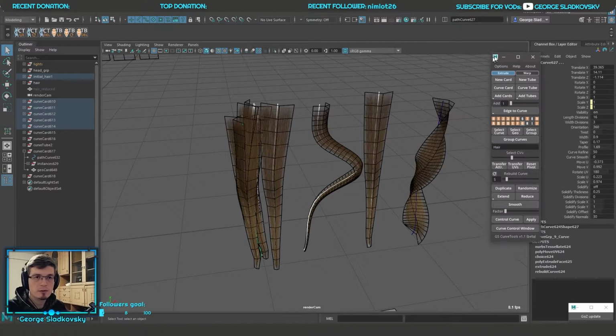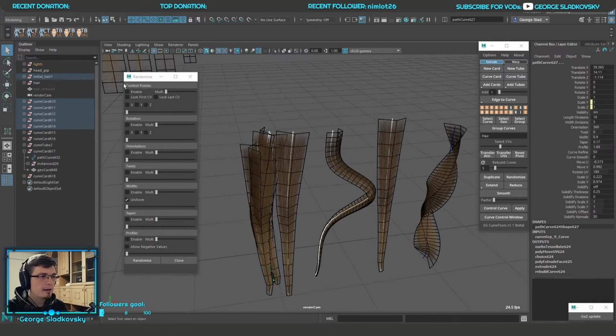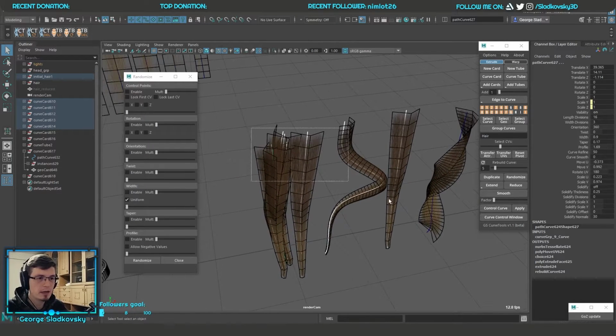Randomize, right? We talked about it a little bit before. Let's just click this randomize, and you have this menu over here. What it does is just randomize everything. So you have options. You can randomize control points, you can randomize rotation of the curves, orientation, twist, and just go wild. I'll just show you how it works really quickly.